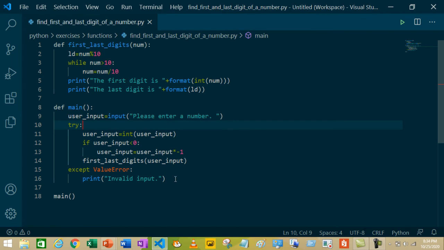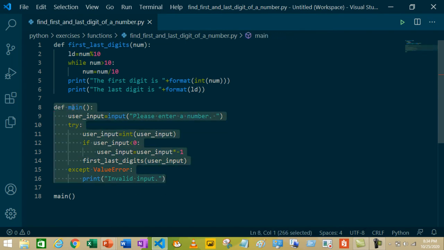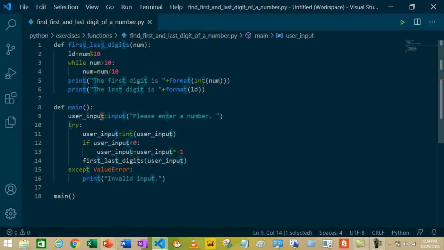This is the code. First, let's see what's in the main function. In the first line we are using the input function to ask the user for input and store it in a variable called user input. Next we are using the try except method. The try except method does what's in the try block, and if it gets any errors, it will do what's in the except block. Okay, now let's see what's in the try block.